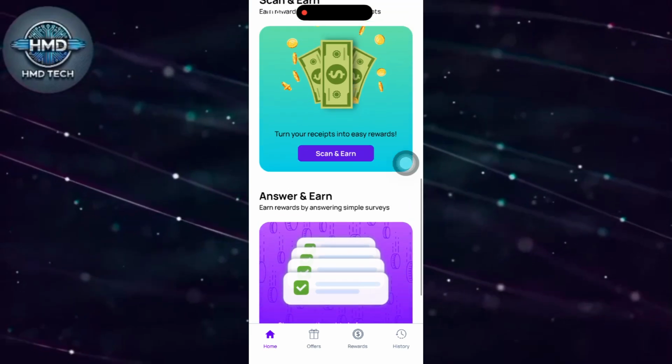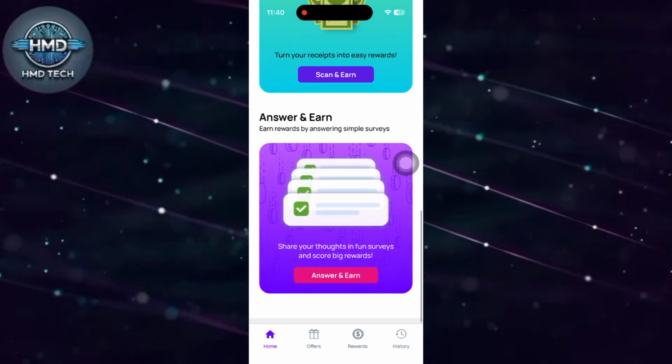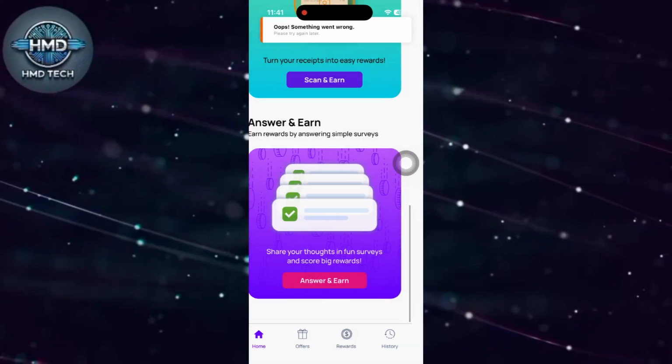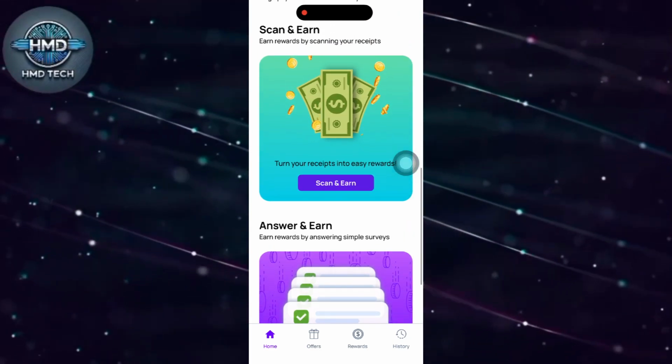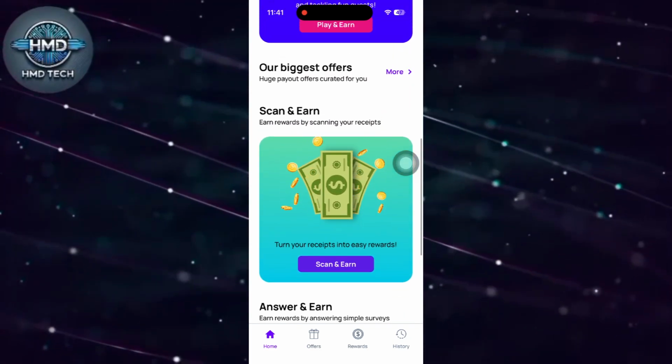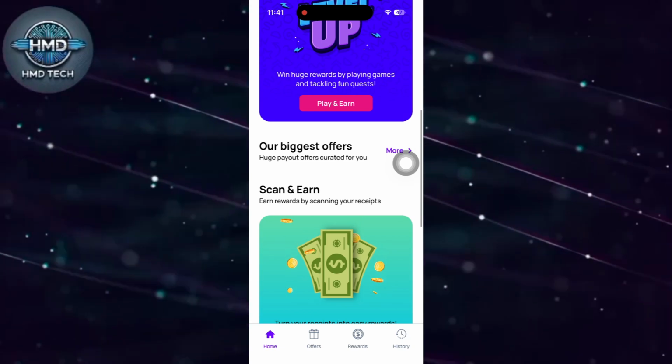Another common earning feature is watch videos or scroll TikTok. Tap the video or TikTok task, give the app the necessary permissions, and then watch or scroll as required. The app will track your activity and reward you accordingly.